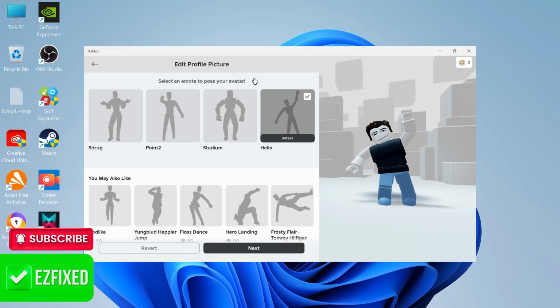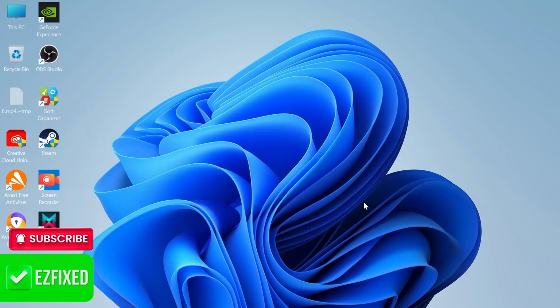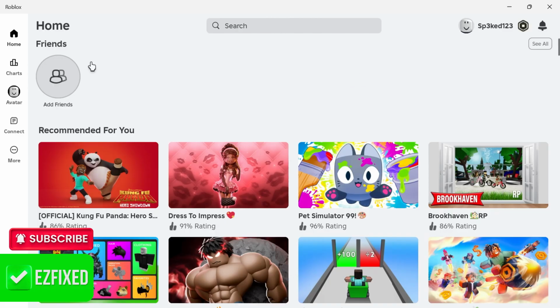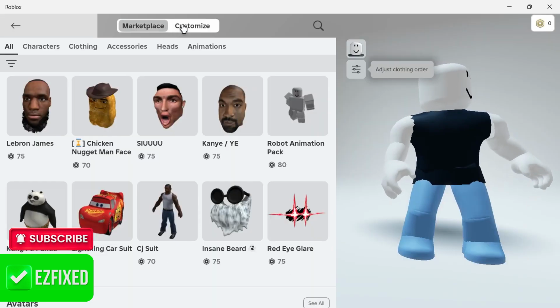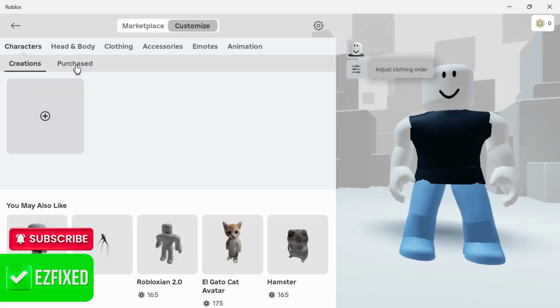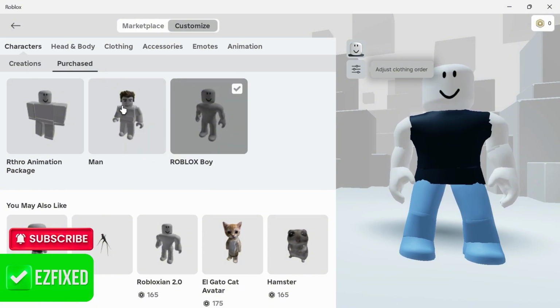In this guide, I'll show you how to change your profile picture as well as your pose in Roblox. Now, the first thing you need to do is launch up the Roblox application, and then from here, we're going to come over to Avatar on the left-hand side. At the top, next to Marketplace, we need to come into Customize, and then come over to the Purchase tab to see all of the avatars that we have available to us.